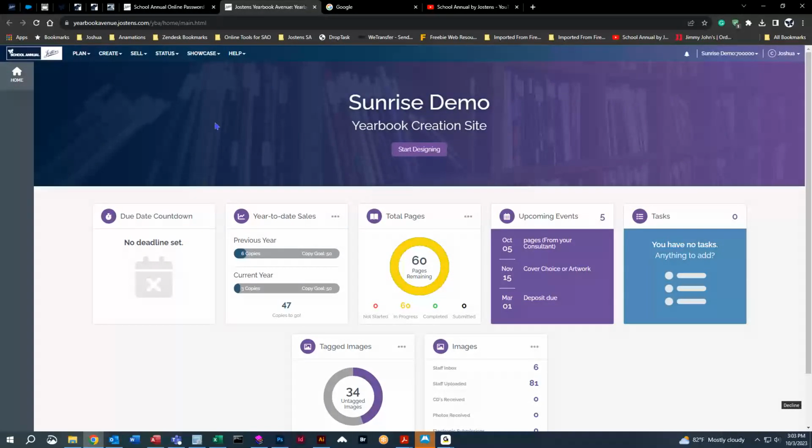So once you log in, you will see a screen like this. It will have your school name right here. This is just my demo one, so that's why it says demo. And then you're going to see several different boxes right here. So let's start with the first one right here on our left, and we'll continue over to our right.